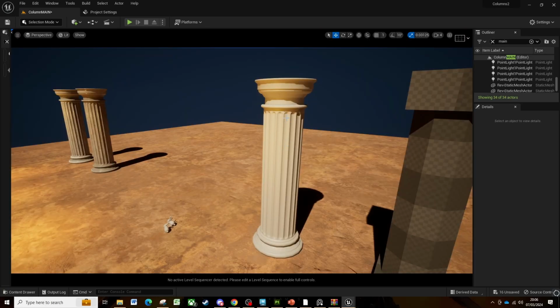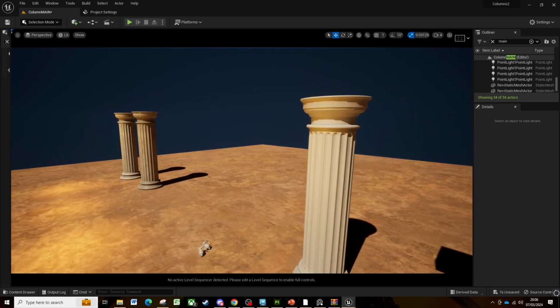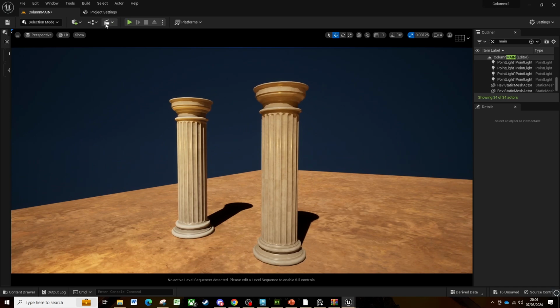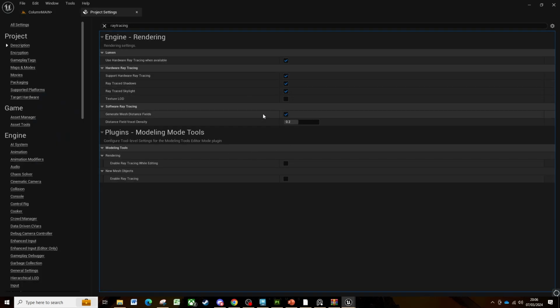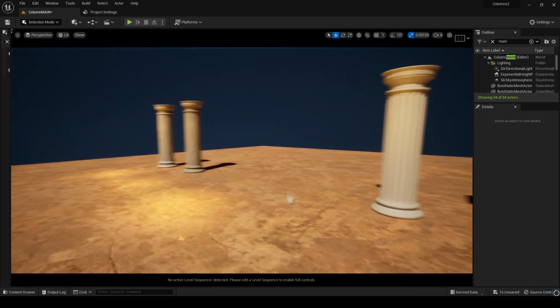So now I've got my untextured and textured columns in engine. I've gone and done the ray tracing. I put a couple of point lights on just so we can get the light bounce going nicely. These are my project settings for the ray tracing. During the ray tracing process, I placed a few point lights around the scene.